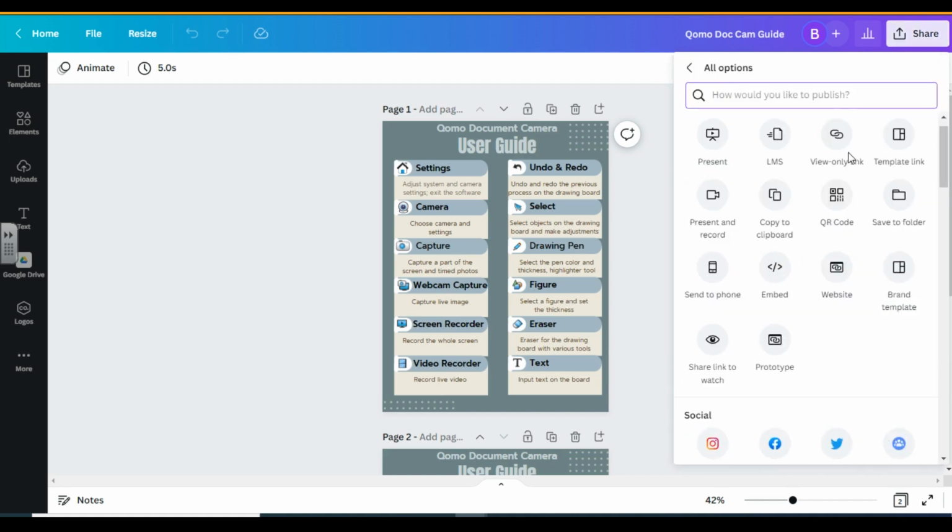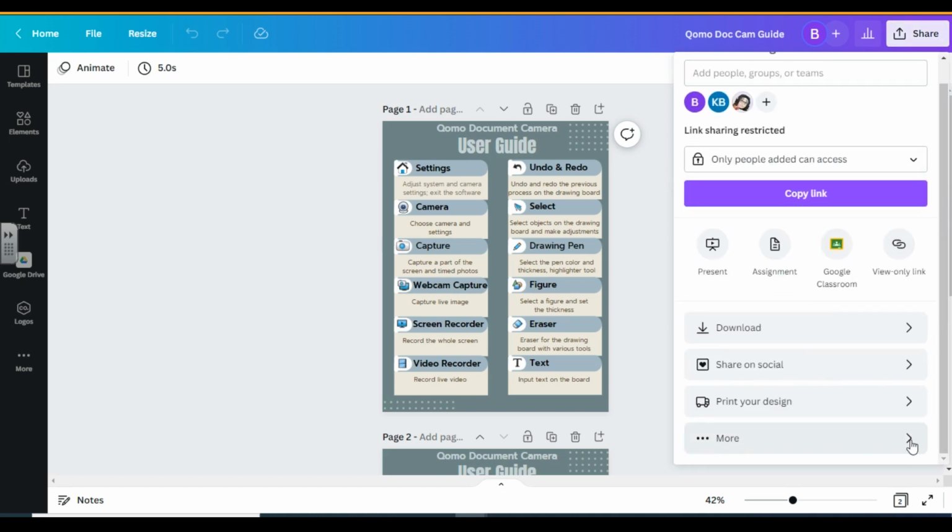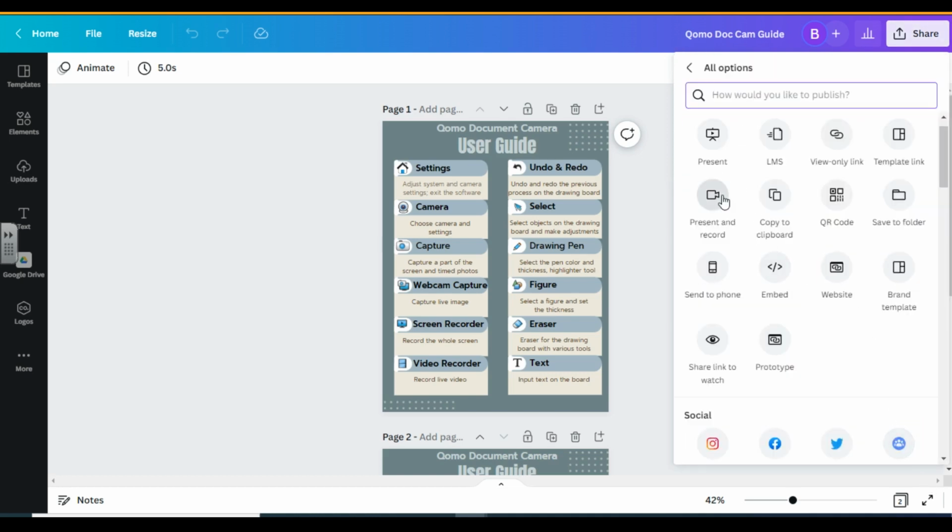Going back. View only link, a template link. This is great if you want people to have your design but make their own edits that you don't have to worry about down the road. A template link is great for that. Present and record, you can do that and include yourself in that as well. Copy to clipboard, you can create a QR code directly. You can save this to a folder. And in another video, I showed you how to create folders and save items to folders.